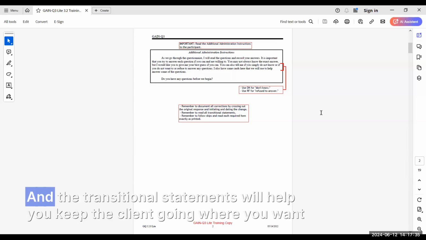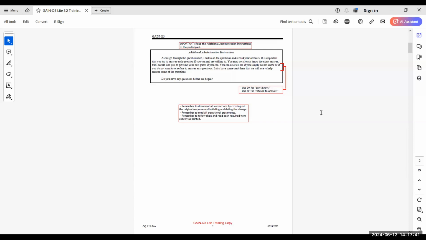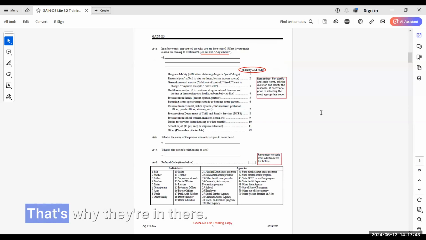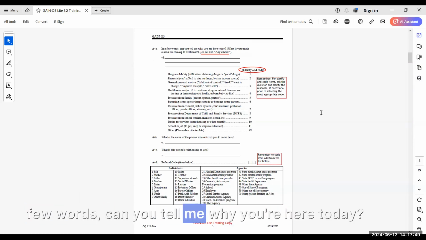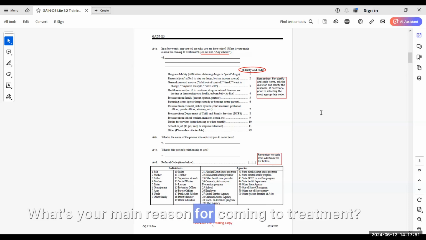The transitional statements will help you keep the client going where you want them to go, right? That's why they're in there. And so then it's just pen and paper and the text boxes in the software. In a few words, can you tell me why you're here today? What's your main reason for coming to treatment?